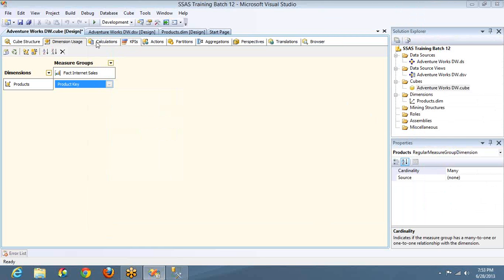Now we are going to discuss the next type of relationship, that is fact relationship. In fact, this is the third type. The first type is no relationship, the second type is regular, and the third type is fact relationship. What is meant by fact relationship? When the dimension table and the measure group table are the same, then we call it a fact relationship.